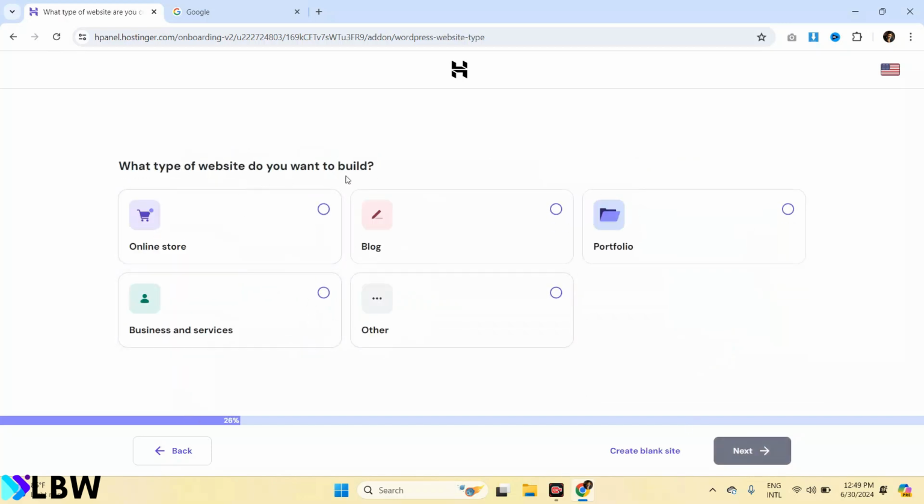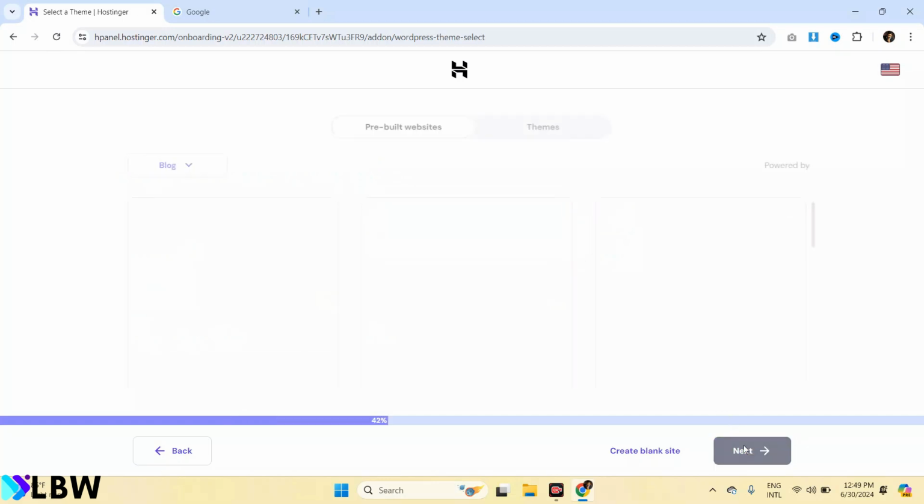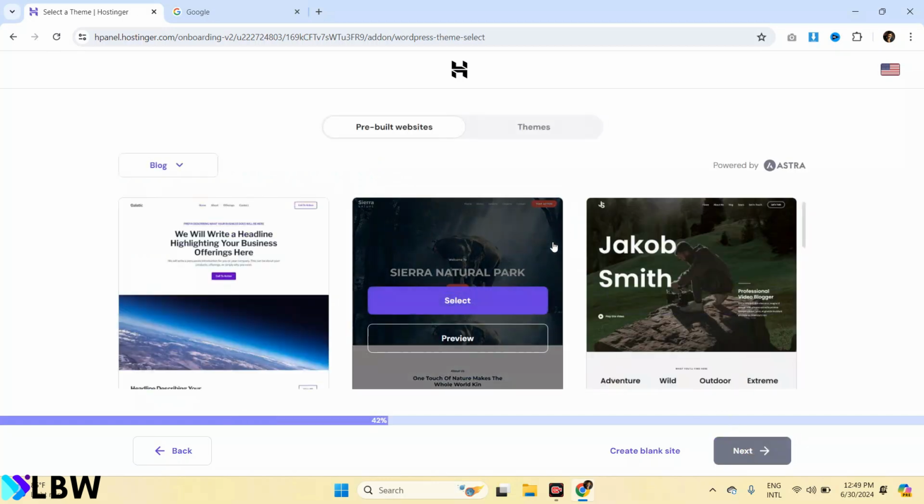What type of website do you want to build? Actually, we will create a blog website, so you need to click on the blog website. Next.